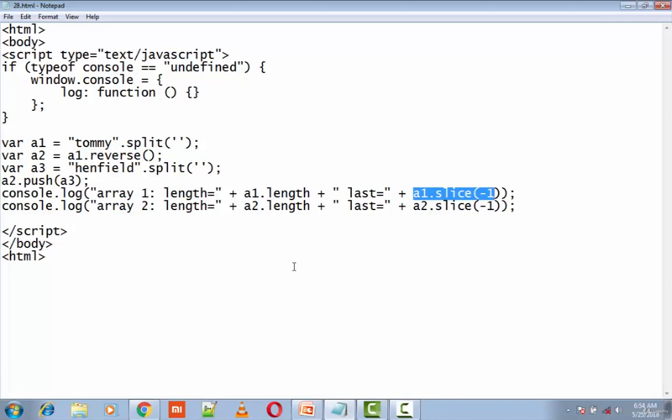If we talk about slice, JavaScript also encourages negative subscripts in calls to array methods like slice as a way of referencing elements at the end of the array. So here a subscript of -1 indicates the last element of the array. So that's why when we did a1 dot slice of -1, we got Henfield as the output.